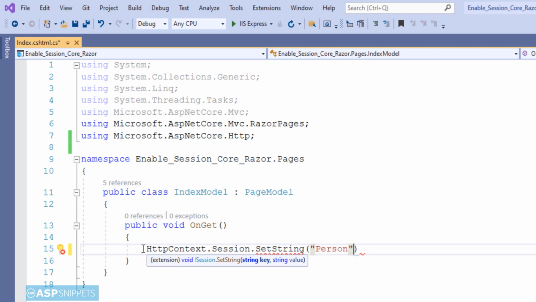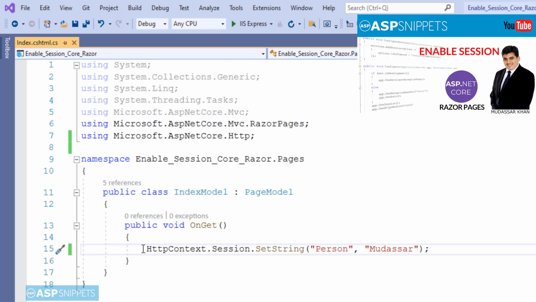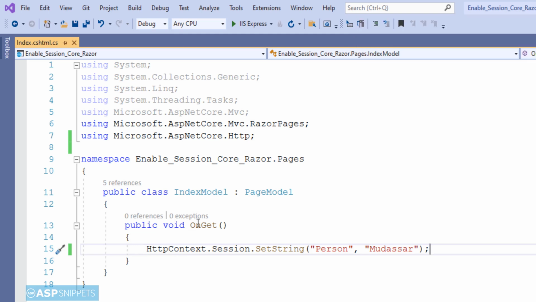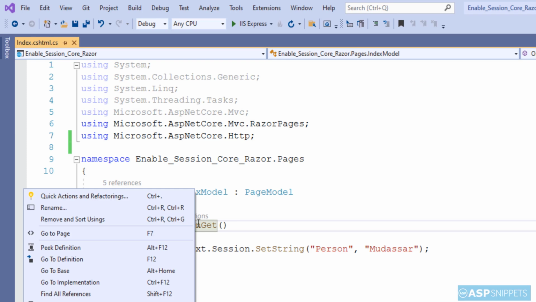Here there are two parameters. The first one is the name of the session variable, and the second one is the string value. In one of my previous videos, I have already explained how to enable session in ASP.NET Core Razor Pages. You can check it out using the link available on the right hand side. That's it. We are done. The session has been set. Now let's move to the view.